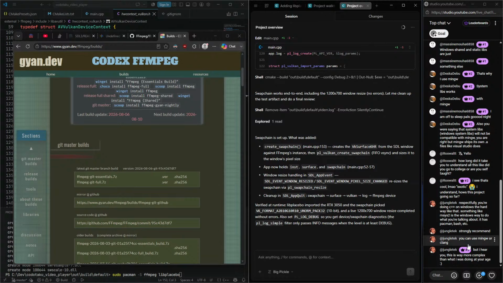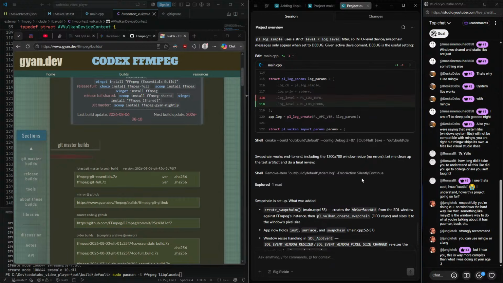You can use MinGW or Clang, but I hear you. This is way more complex than what I was doing at your age. Yeah, you could use Clang, but Clang with MinGW, not the MSVC ABI, you're going to have problems with using the other MSVC ecosystem. Like, I don't know if you wanted to use DirectX later on or some pre-built binary that is MSVC, then you're going to have problems.